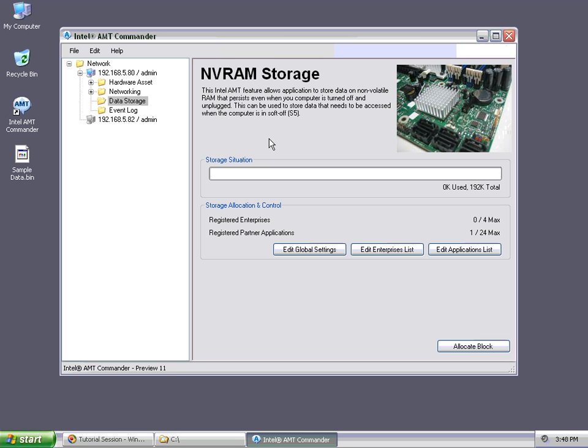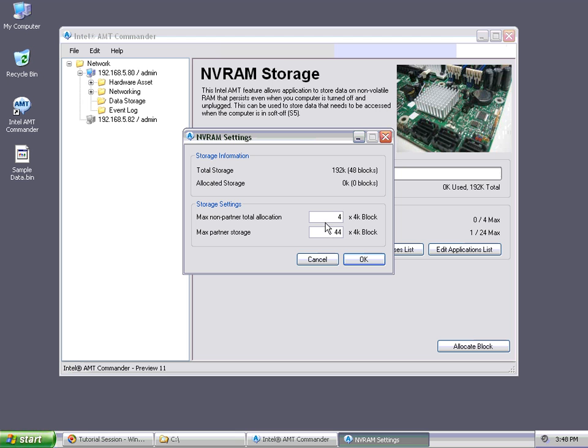So let's get started. A few things to do first, before we start allocating RAM and storing data, is take a look at these three buttons here. First, there's the global settings. The global settings basically say how the 198K or 48 blocks of NVRAM will be partitioned.